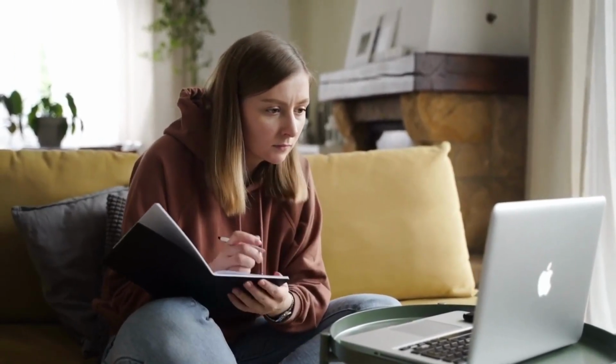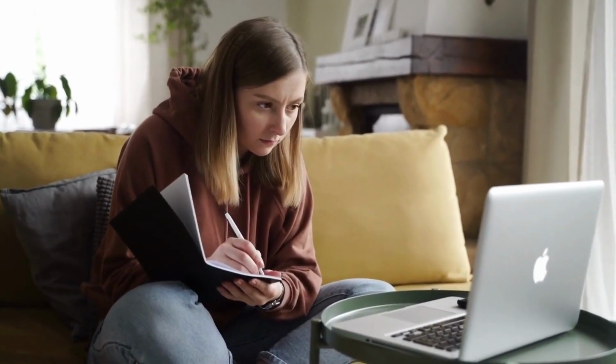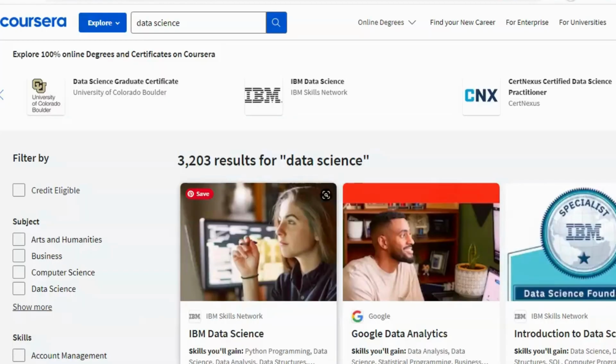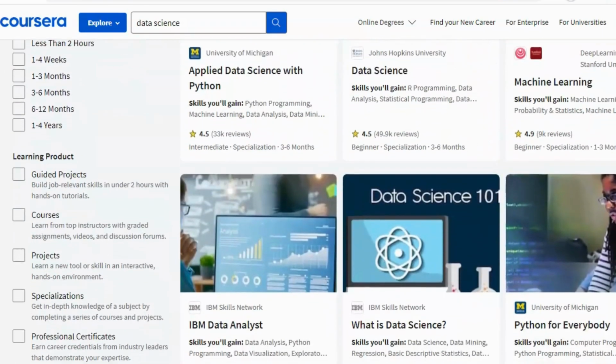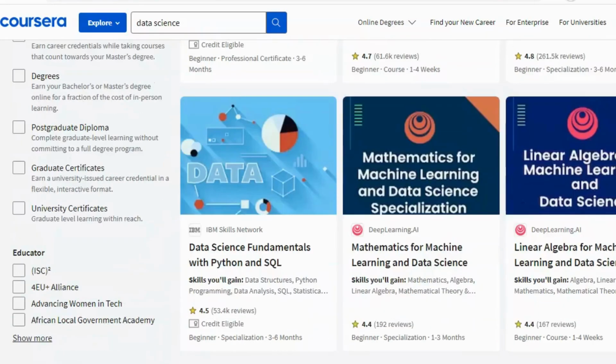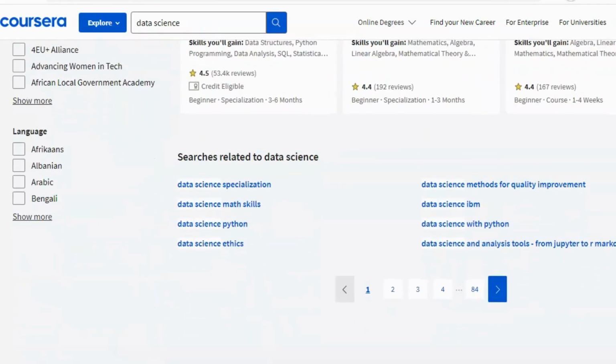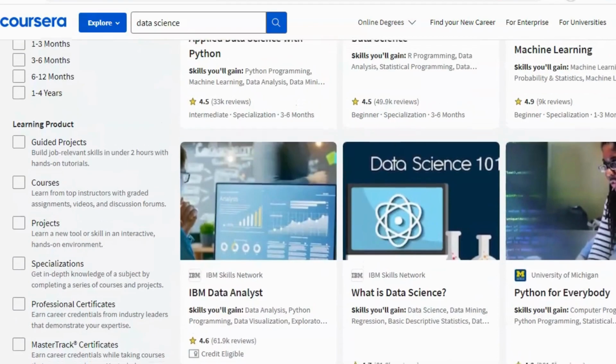So let's get started. डेटा साइंस सीखने के लिए जो more structured approach prefer करते हैं उनके लिए Coursera is a great option. It offers a range of courses and specializations in data science taught by leading professors and experts in the field. इन courses में video lectures, quizzes and assignments हैं जो help users learn and apply the concepts.